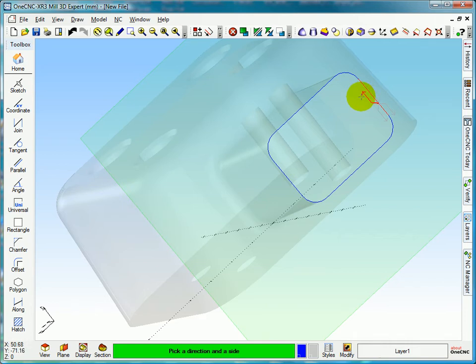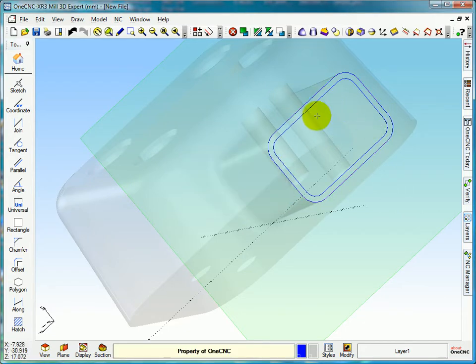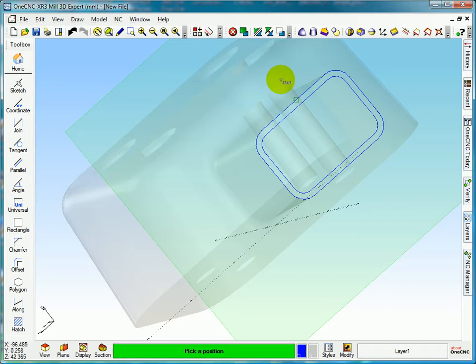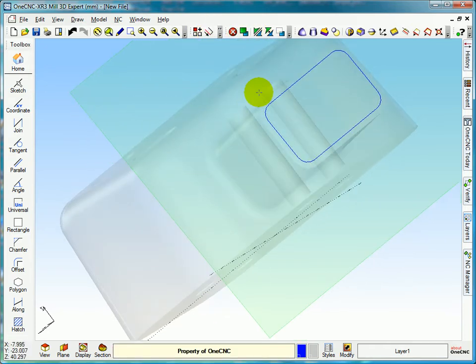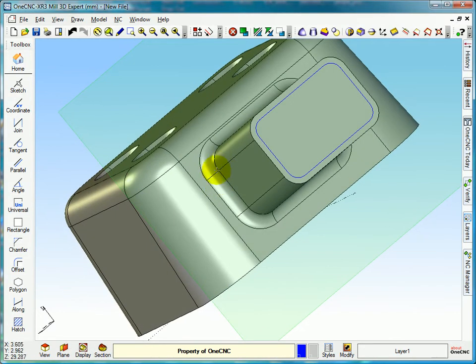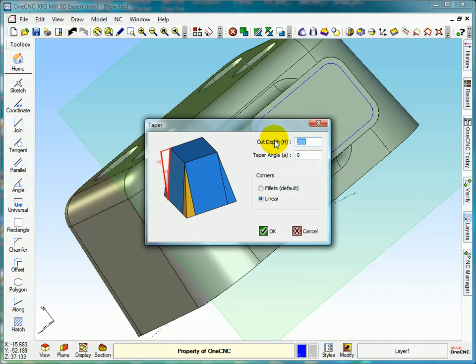I'm going in that direction, pick the end or select F3. So I'll pick the end and you can see it's offset that profile. I don't need the other profile, so I can get rid of that. Press F3, delete it, and I'll go into display, normal, and what I want to do now is extrude a cut into there. Select OK, and I'll put a distance of 40.